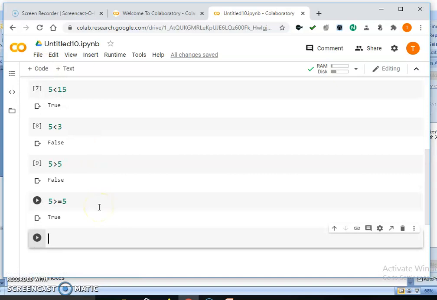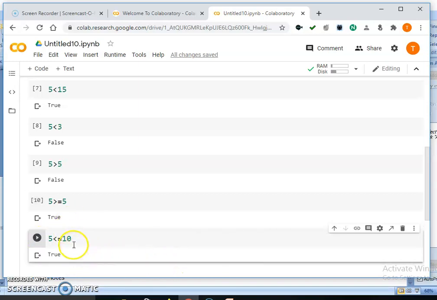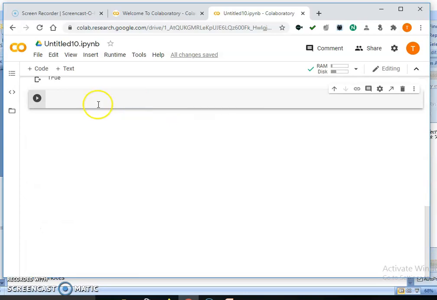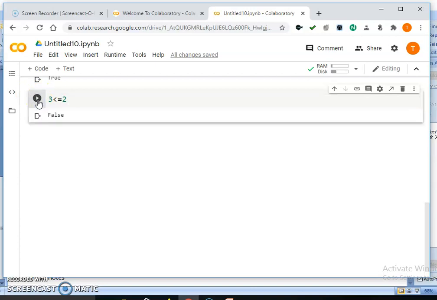Then we can check the condition 5 is less than or equal to 10. The value of 5 is less than 10, so it returns the result as true. 3 is less than or equal to 2: now it returns the value as false. Then let's execute the logical operators.